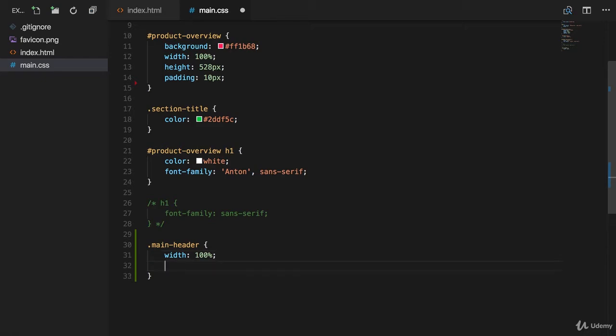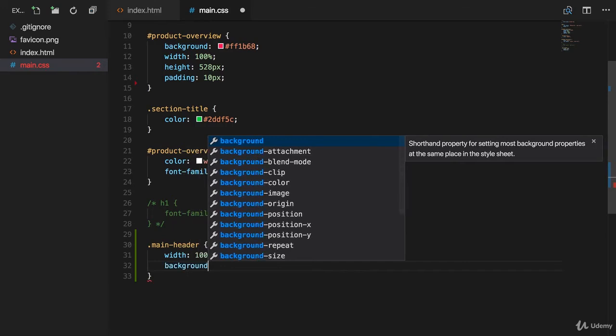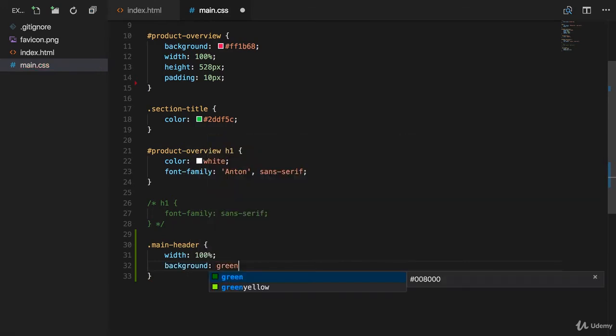Now, besides that, we want to set a background color. Now, I mentioned I want to use a green, and maybe you just used green, which is fine, but I prepared a special hex code, a nice green I personally like, and it's 2DDF5C. Of course, you're free to choose any green you want. It's the same green we used for the section title, though.